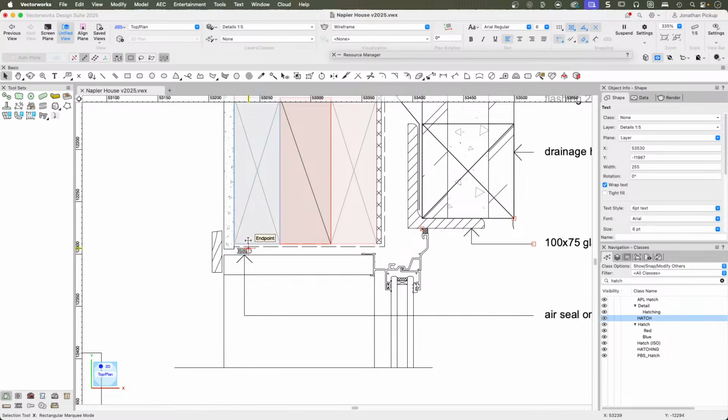This is an air seal in my window construction system. So any pressure differential between inside and outside, my air seal is going to take care of that.